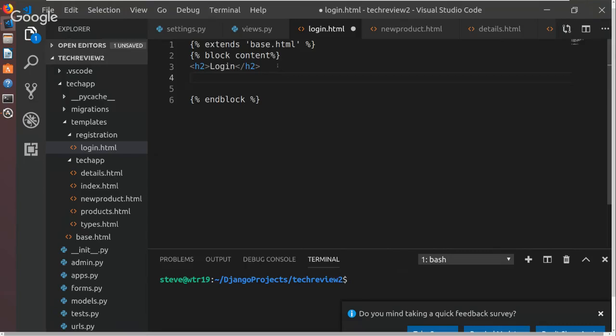And I am going to do really not too much. I'm going to do a form, right? So form method equals post.